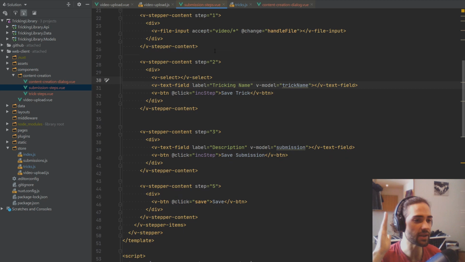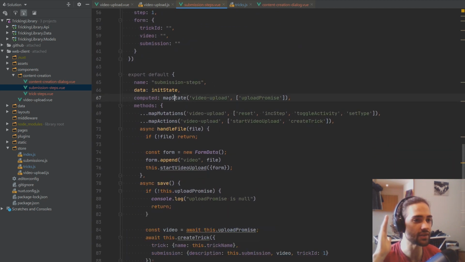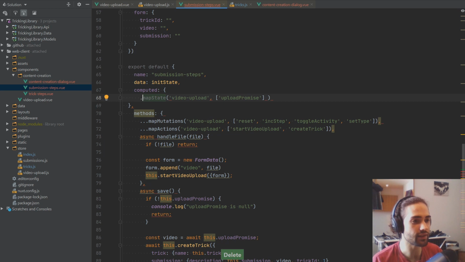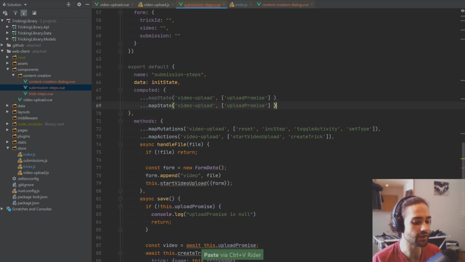On the submission steps page, what we want to do is we will have to get the state back in here. So maybe did this a little bit too early. Let's go ahead, deconstruct this here, copy this line, and make sure that we have commas on both of these. And the video upload, we'll replace it with tricks, and we'll say tricks here as well.